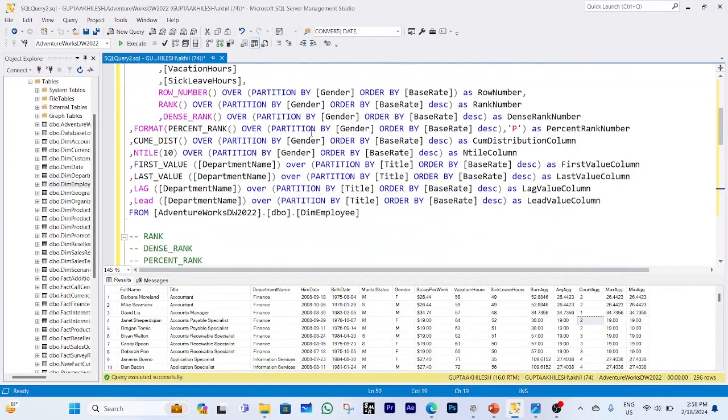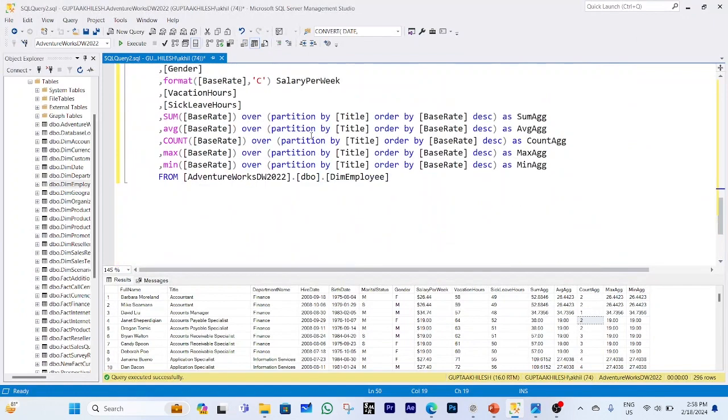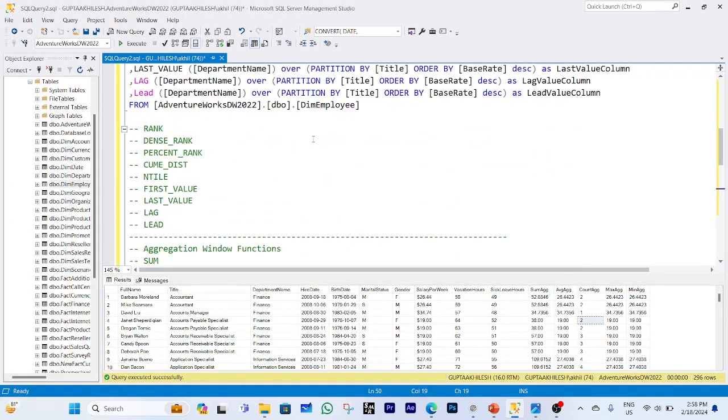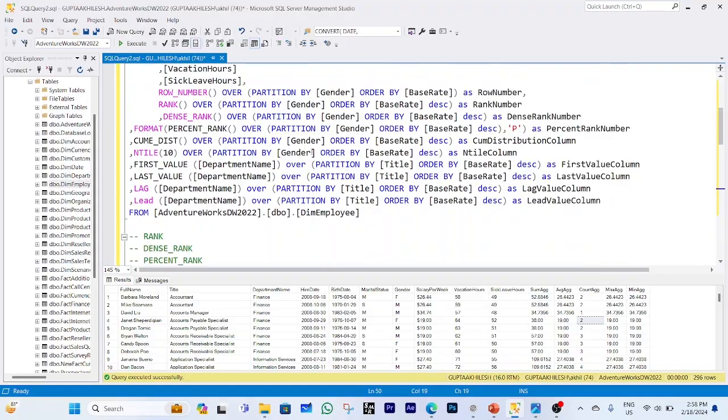Hi guys, in this session I will show you 15 SQL Windows functions and how to use them. If you regularly use SQL queries to extract results from databases and produce reports, then you should know these 15 Windows functions, which will help you in your daily work.